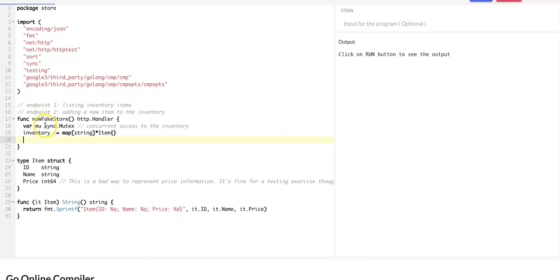Next, we want to create an in-memory inventory storage. So we have inventory as a map of string to pointer of items. This is an empty map called inventory, and it's being initialized here. It's going to store items in the inventory, and each item is indexed by a string key, for example, an item ID, and the value is a pointer to the item struct.